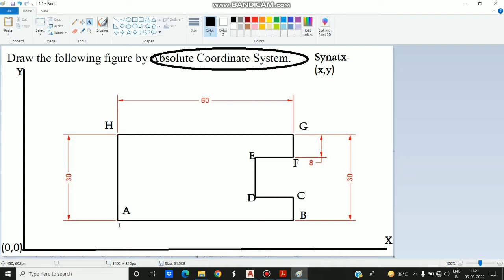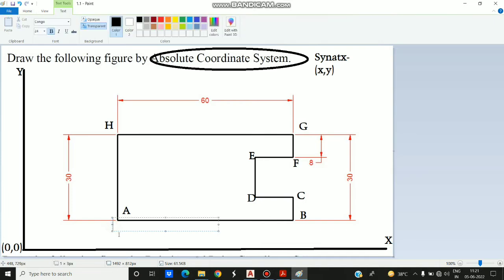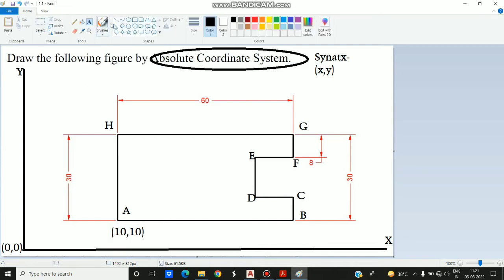If it is not given in the question, like in this question it is not given what the coordinates of the first point are, then you can assume it. So I'm assuming it 10 comma 10. You can assume it 10 comma 10. Coordinates of A is 10 comma 10. What does it mean? It means here the absolute value of x is 10. If you go downward here, x is 10. Similarly, if you go on the left hand side here, the value of y is also 10. So this is the meaning of 10 comma 10, right?